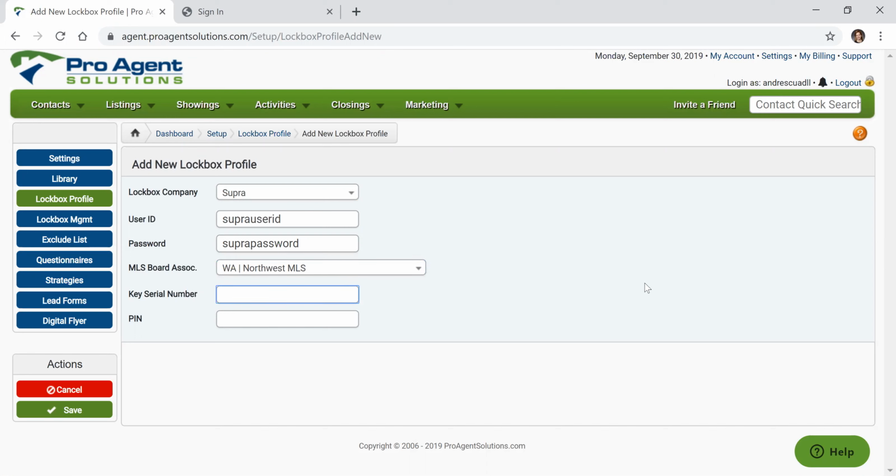Your key serial number, many of you have it on your lockbox, or on your cell phone, you access it that way. So if you click on the Supra app and then you see where it says eKey Basic, there'll be an 8-digit code. You enter that in, and so you just type that in, and then your PIN is your 4-digit PIN that you type to access the property.